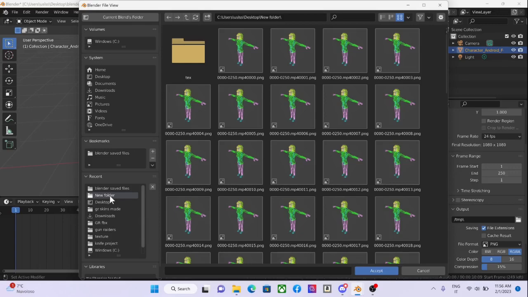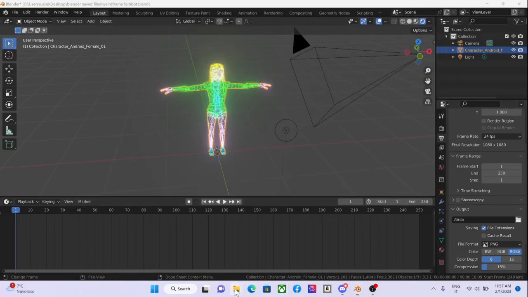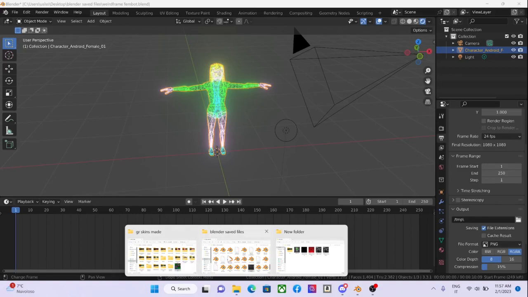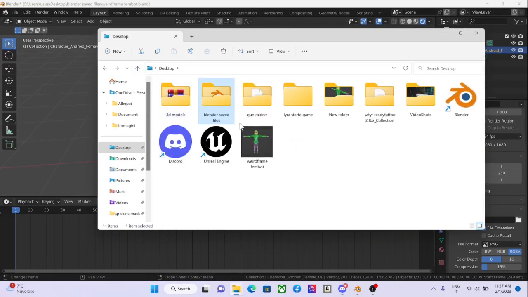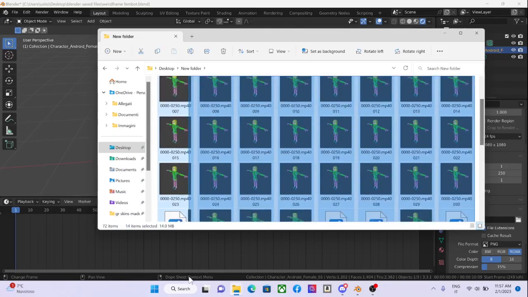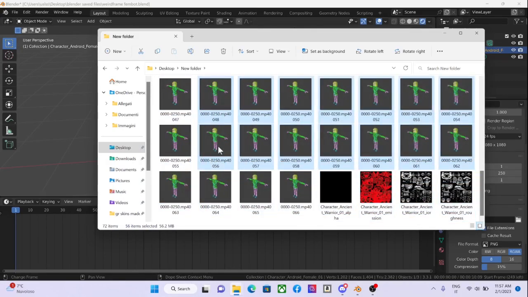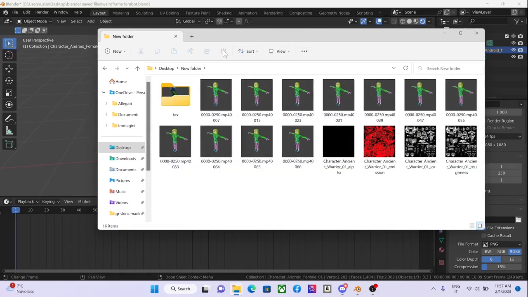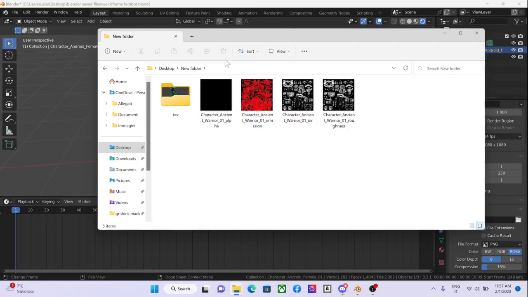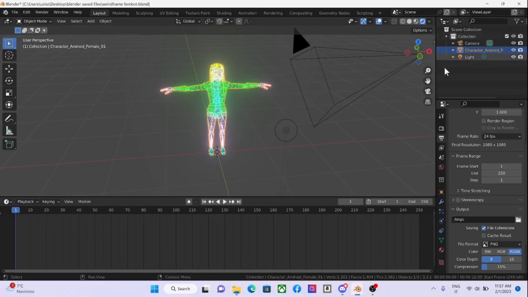I already have something in there because I was trying. New folder, yeah, we can delete all of this. This and this, delete.